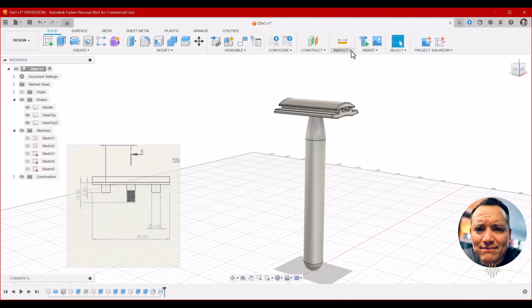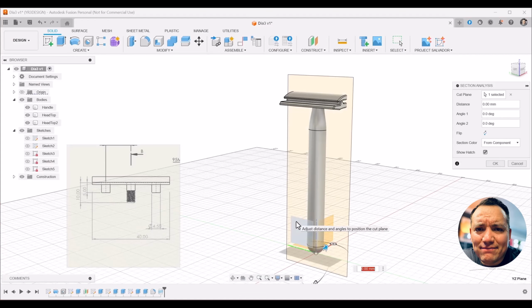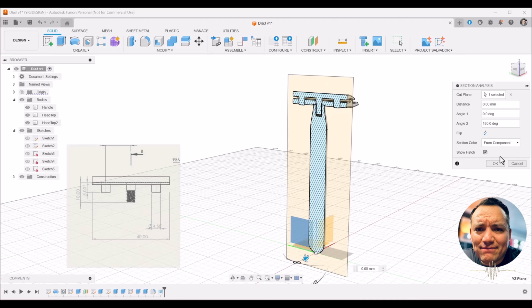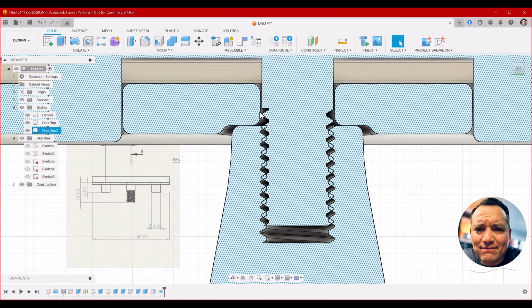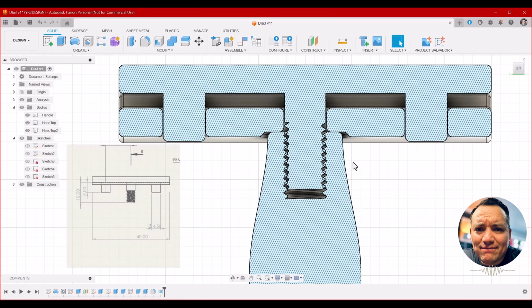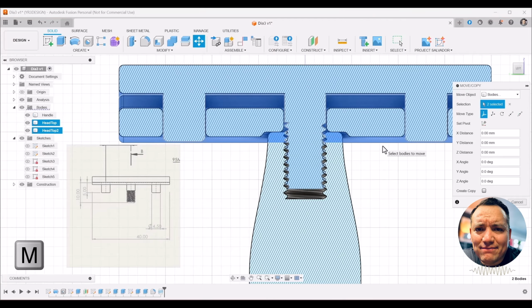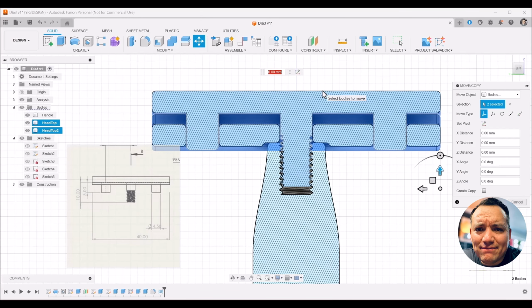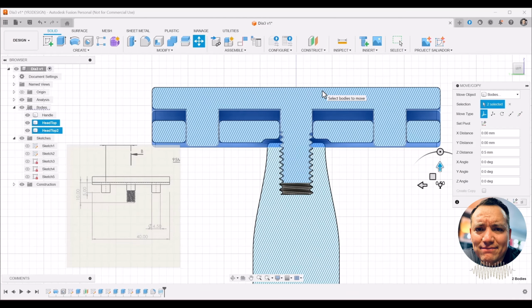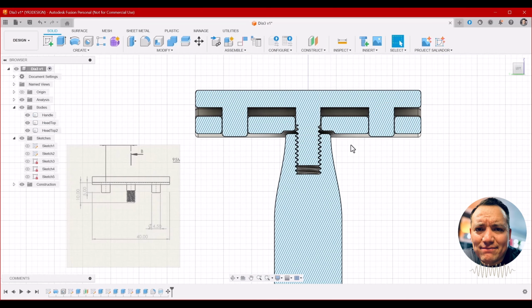Let's go to inspect, section analysis. Let's use this plane, flip, and okay. Let's zoom a bit, and we can see that everything is okay. Okay, let's now select these components, move, and we will move 0.5 millimeters. That was the offset used for the plane. And if everything is correct, the threads should match perfectly. As you can see, everything is correct.